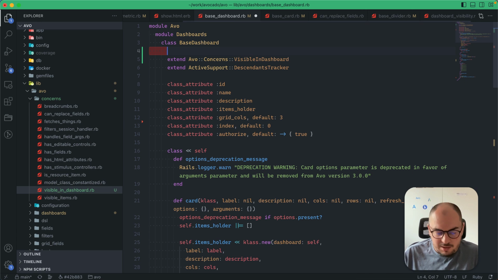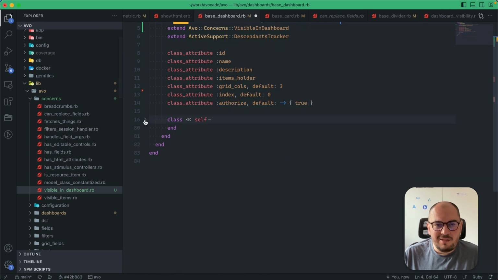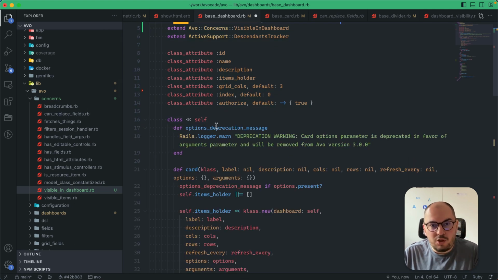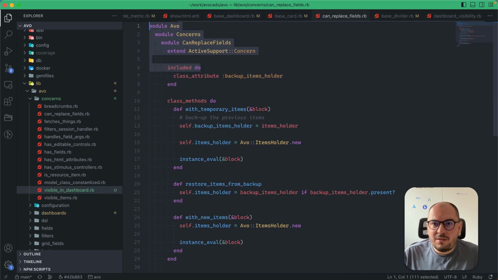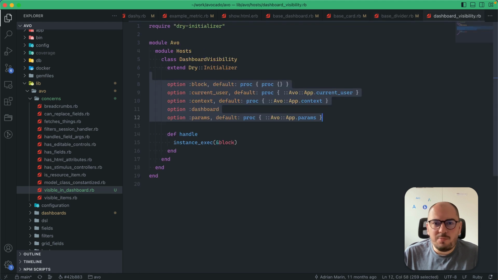I'm going to do another thing. I'm going to add a to-do: convert the dashboards from classes to instances. I'm probably going to make this a GitHub issue or something, because this is definitely not the best type of implementation, and we can change it so we don't have two ways of doing things. But cool, let's get back to the dashboard.